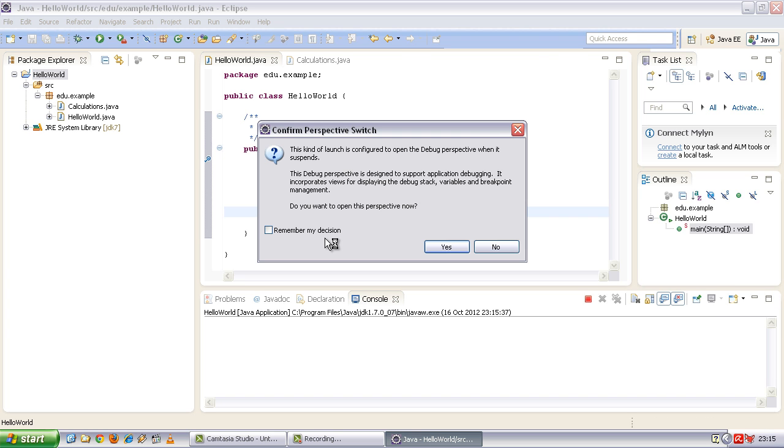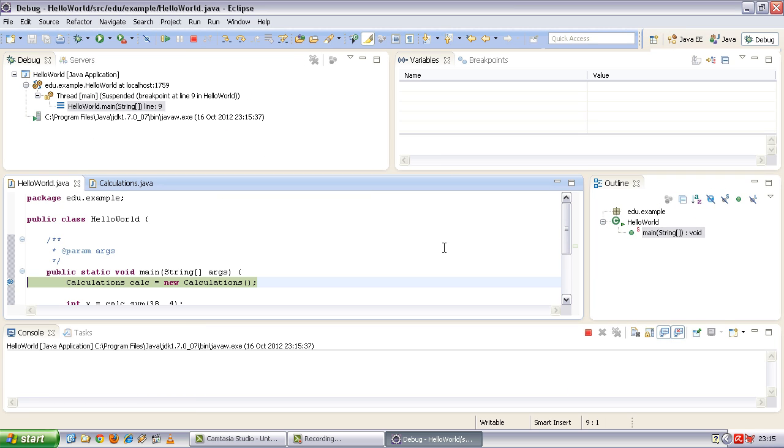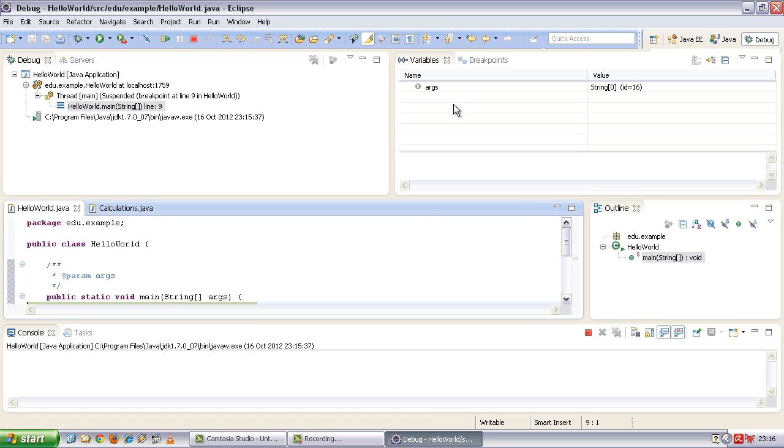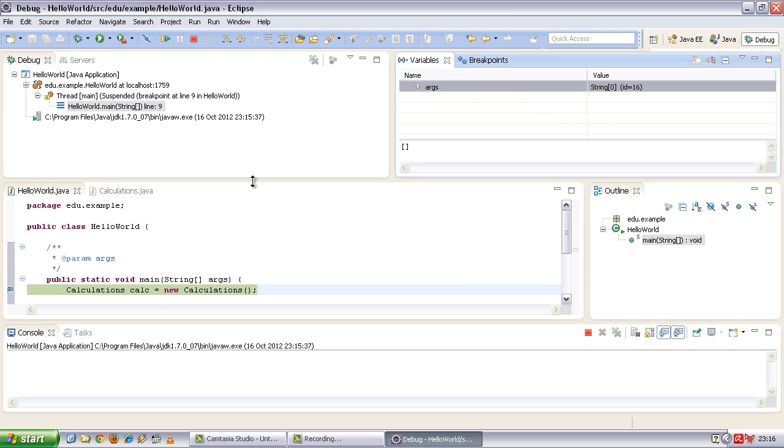So now my Eclipse is asking me, hey, you're debugging something and I've run into a breakpoint. Would you like to go to debug perspective? Yes, of course I would like to do that. So I say yes, and since I don't want to be asked again, I just say remember my decision. Now it's showing me that it stopped at line number 9, which is this line. Moreover, in my top corner I can see the value of all the variables in that particular class. Currently nothing much going on there.